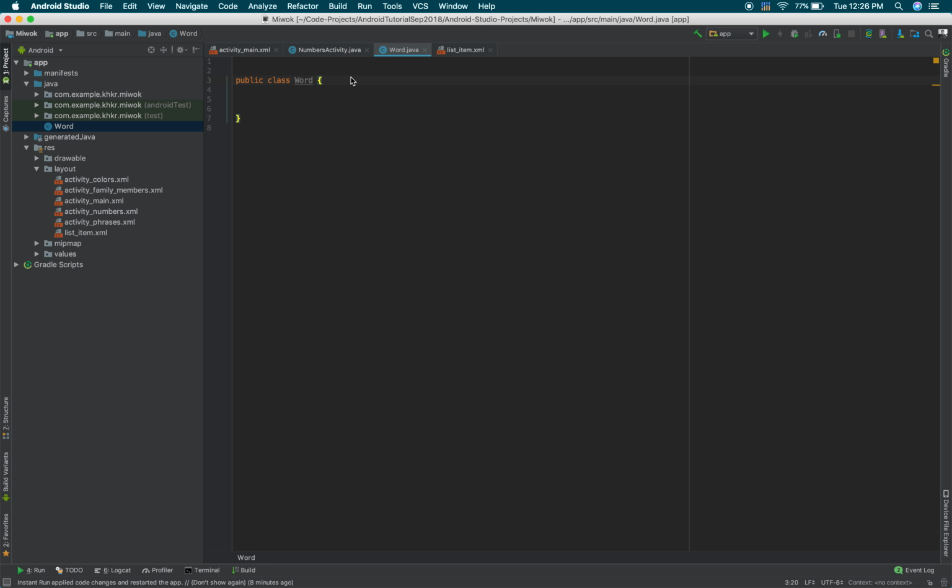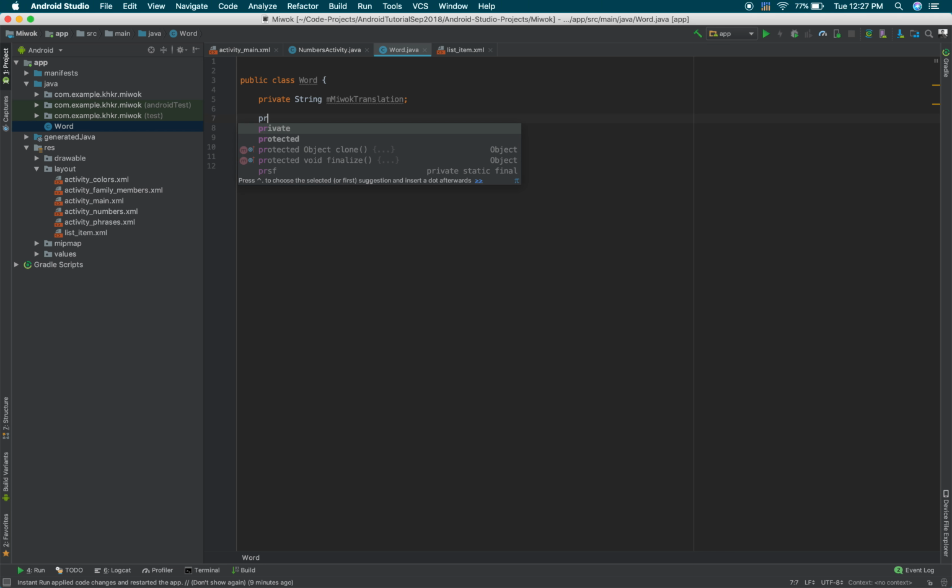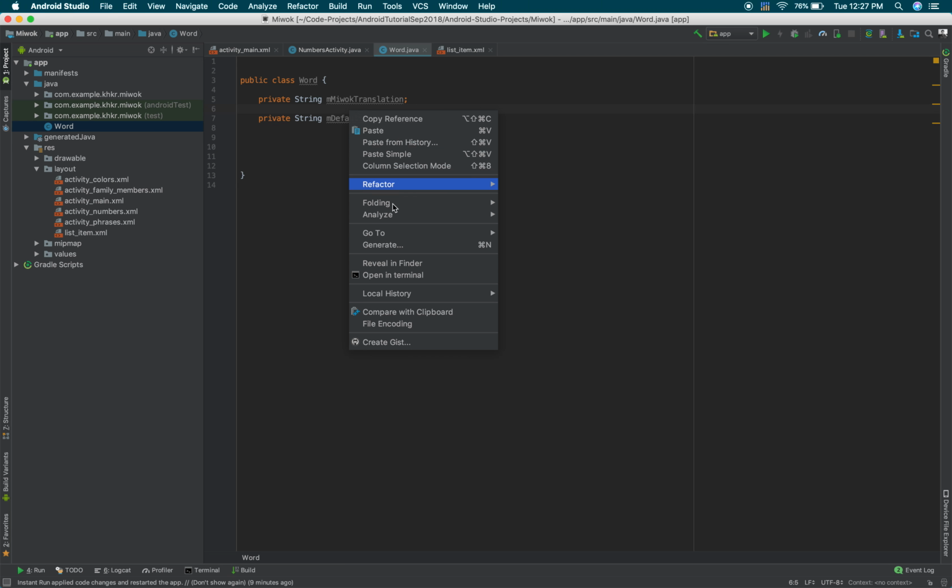Since we have already discussed this before, these are going to be the components of our default Word class. So we have private String mMiwokTranslation. Then we have another private String mDefaultTranslation.